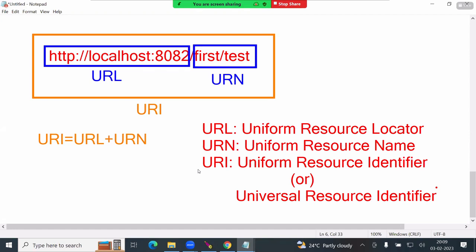URL means resource location only. Where is the resource in the Tomcat server? Which resource? The first war file. That is a resource name, and this is a resource location. We are searching for this resource in this server. The whole thing is called URI. You are searching for one resource in this location. Okay.